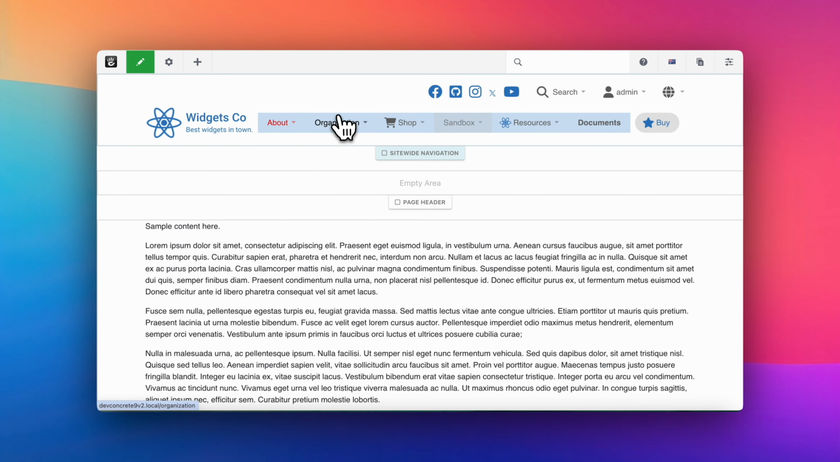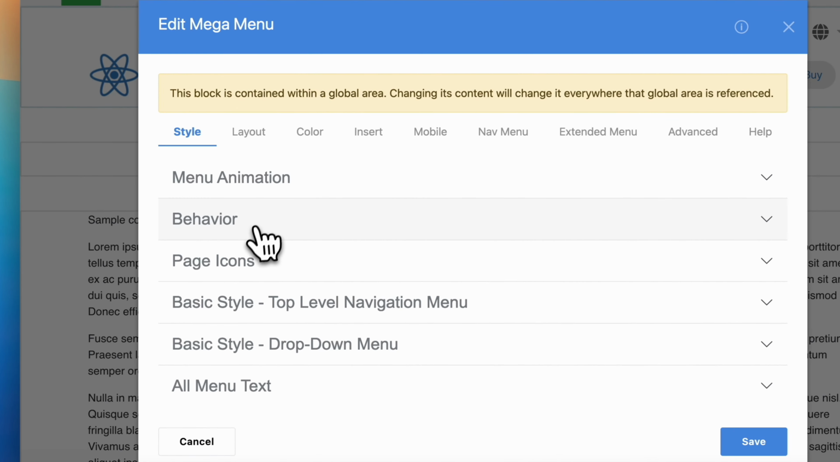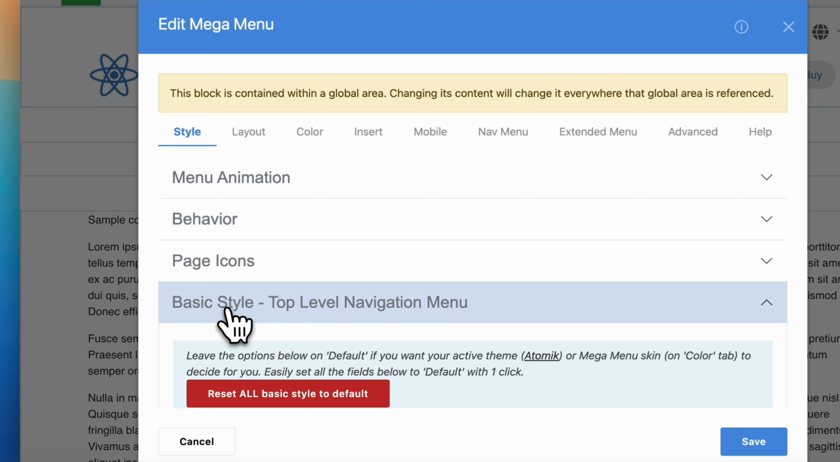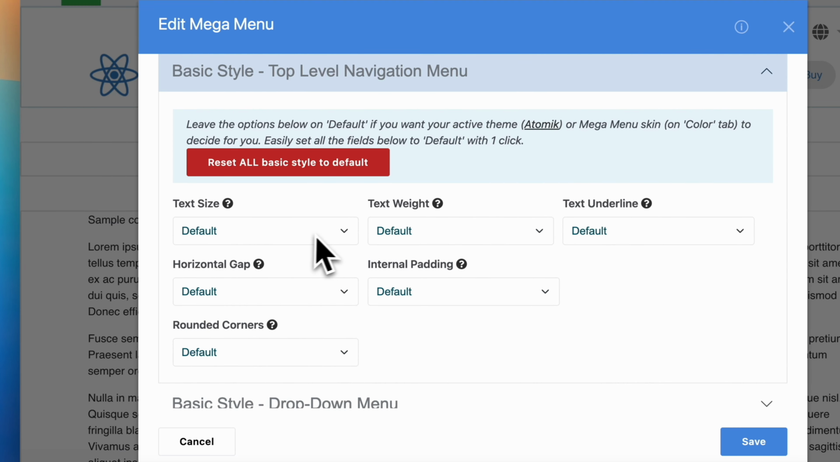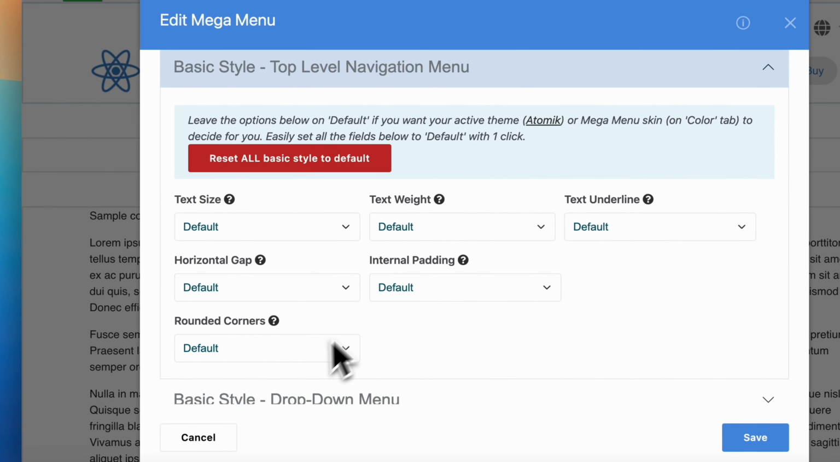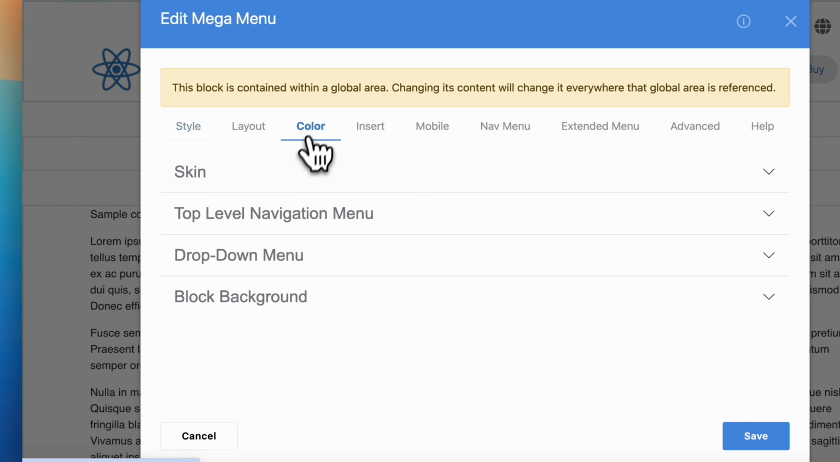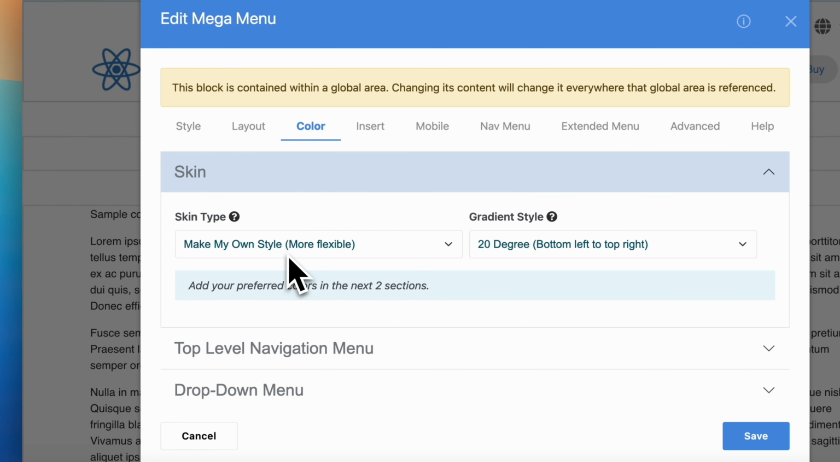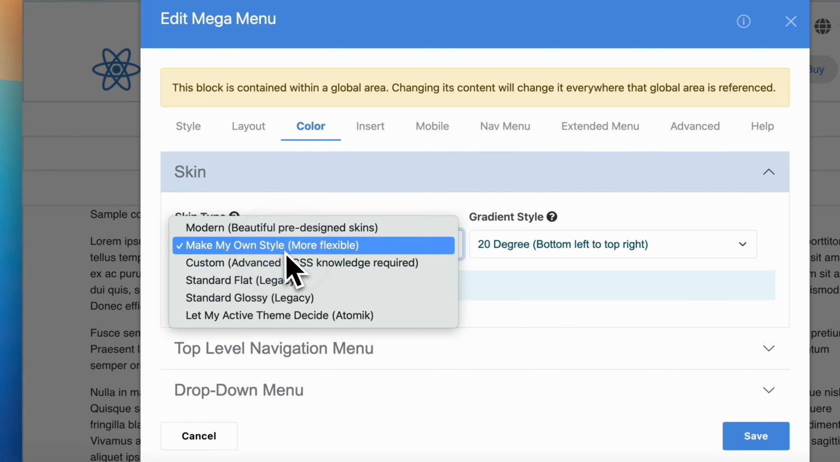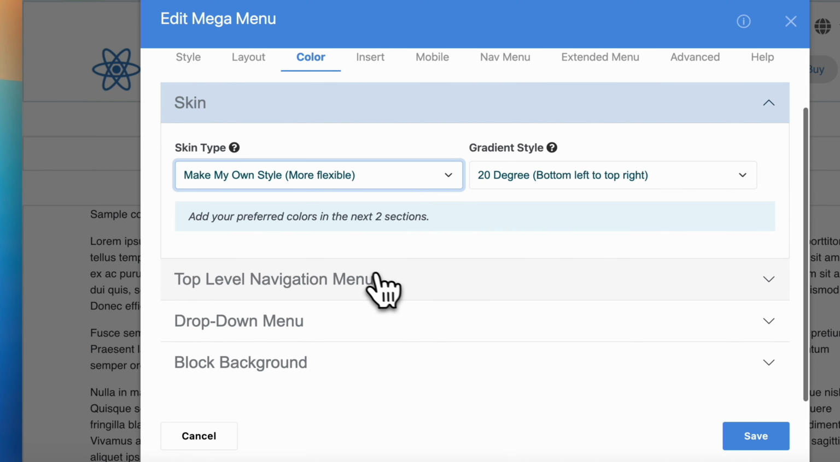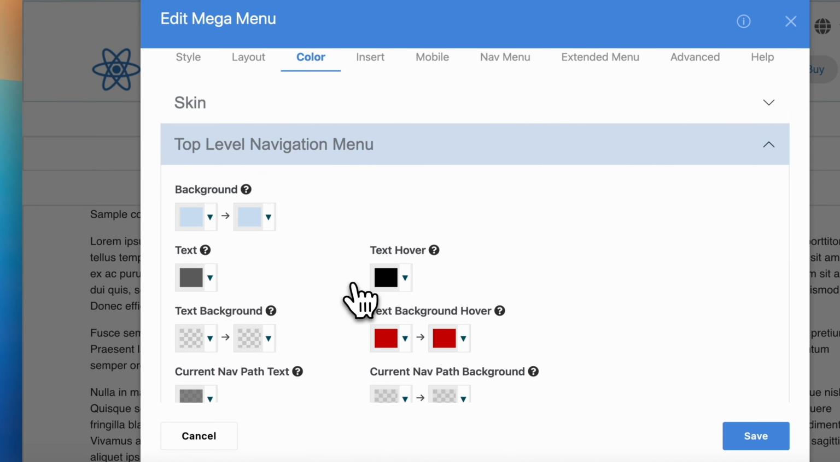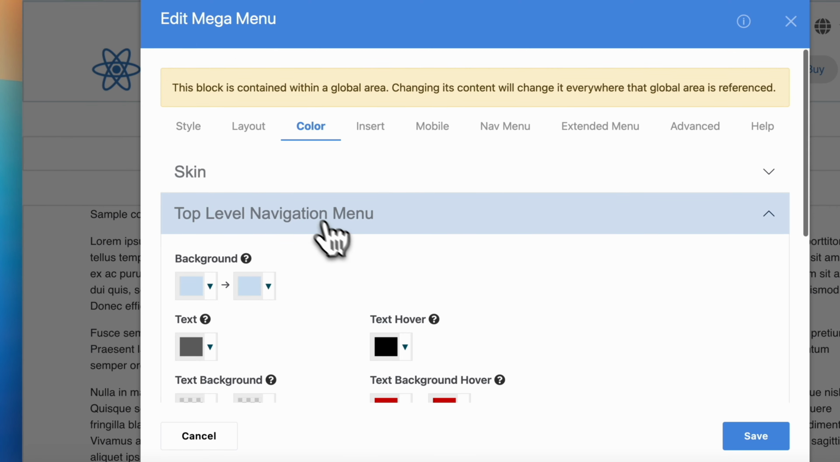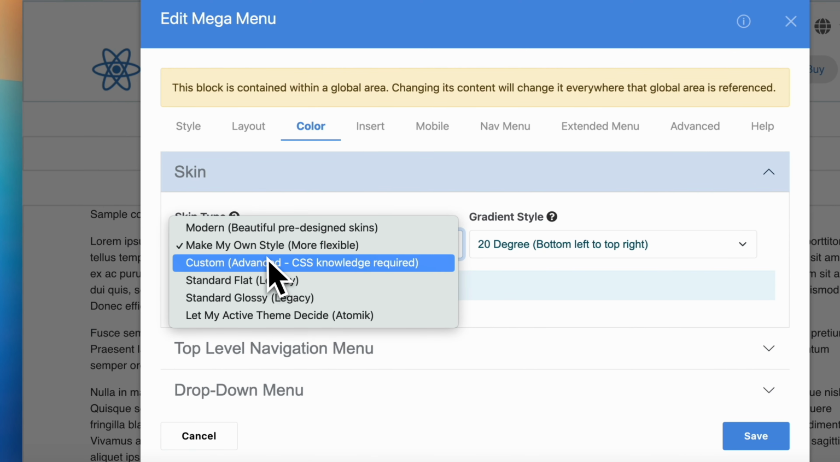Interestingly enough, all of the skins, including this make your own skin, respect the basic style options here on the style tab. So whatever you choose here for font size, font weight, padding, rounded corners, even if you do choose to make your own skin, those two things are separate and it will allow you to have even more control over exactly how it looks. Okay, the other kind of skin we'll look at is custom.